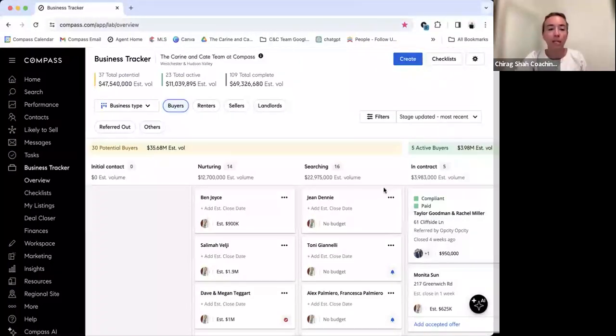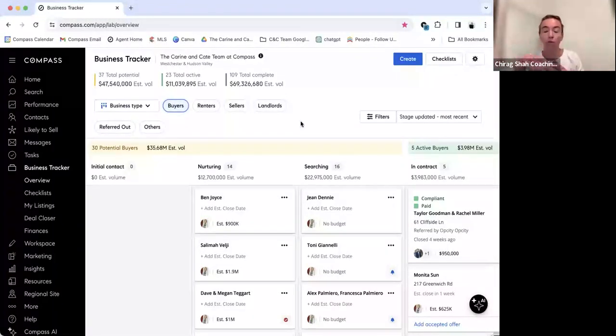Okay. So this is obviously Business Tracker. I've gone into a lot of different people's business trackers. Everybody has a different formula for how they like to organize this. For me, everything's going to be separated out between buyers, renters, sellers, landlords, and referred out. If you have any referrals that you've sent out, you can also track those in there if that folder has been shared with you by the referring agent. So I like to separate this out.